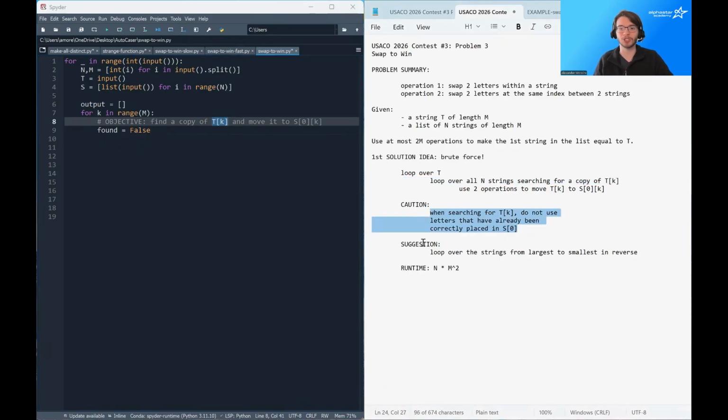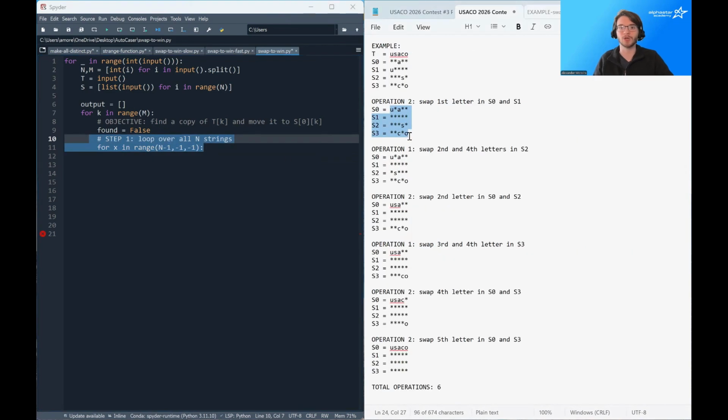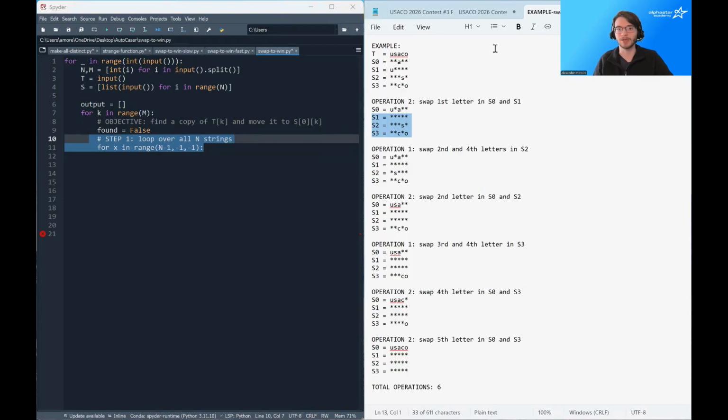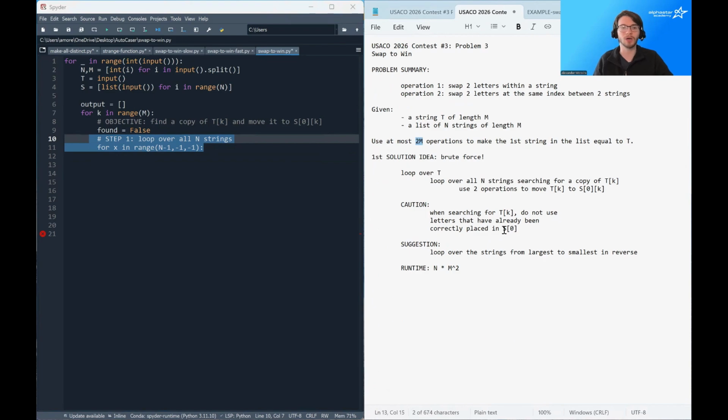And going back to this cautionary note from earlier, again, I'm going to be looping over the strings backwards. So I start searching the strings that are not S0 first, so that I don't accidentally rearrange any characters that I've already fixed in S0. So if there's a copy to be used in some of these later strings, I'm going to prefer those copies because, again, I don't have to be efficient in this algorithm in terms of the number of operations I use. I can be a little bit wasteful and grab characters that are going to require 2 operations instead of grabbing characters that are going to, say, require 1 operation. So I'm going to loop over the strings backwards.